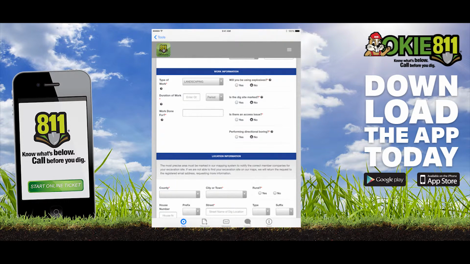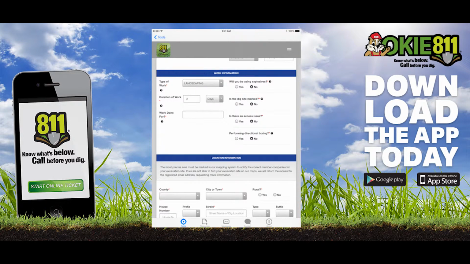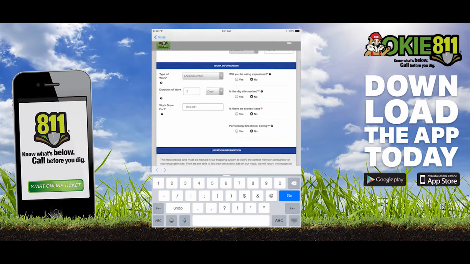Next, it's going to ask you the duration of work, and this can be hours, days, weeks. For this though, we're going to select 2 and tell it 2 days. Next, it's going to ask who the work is being done for. This is to help in case the locators are out trying to find your location and they're looking for a specific business or home. Since we're doing work on the OKIE811 property, we're going to select OKIE811.